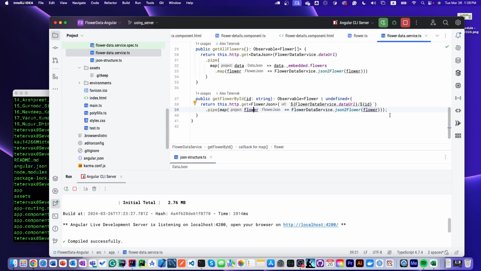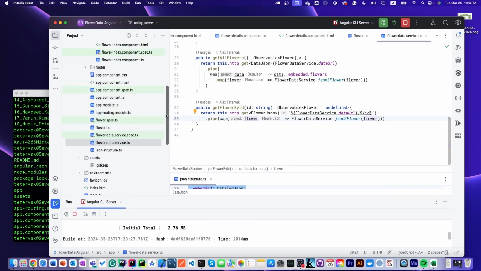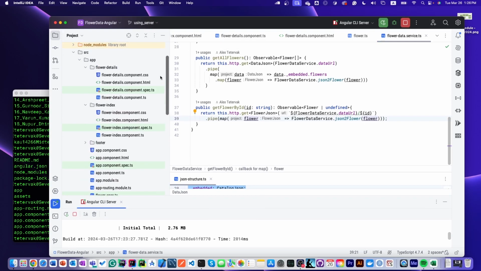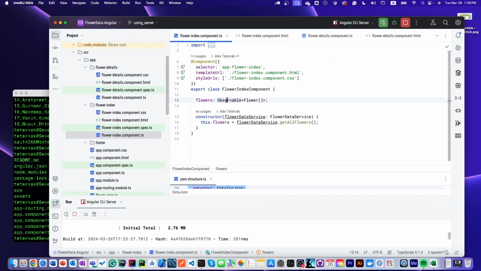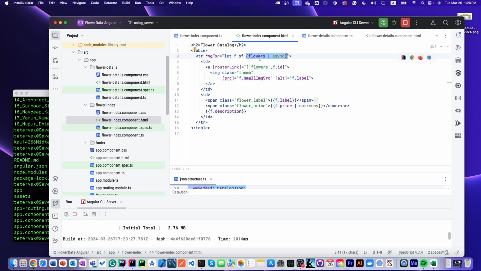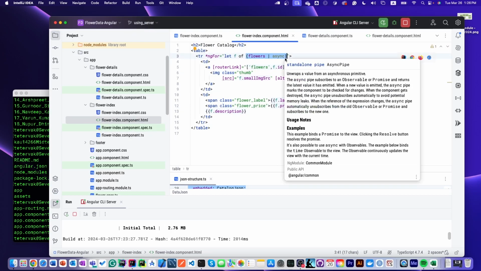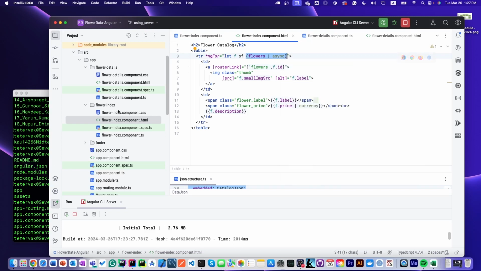Now let's see what we have in templates. I think templates are untouched, so let's see. In flower index components, yes, I still inject FlowerData service and it's getting observable, so it is the same. How it is displayed, the same. I have transformation. I use async pipe to do it.